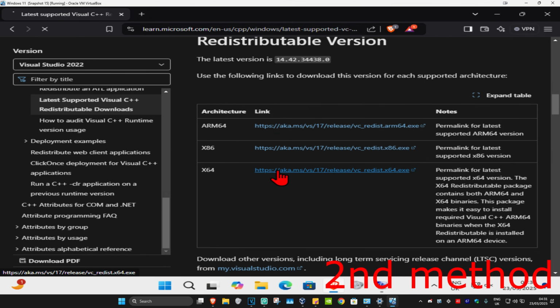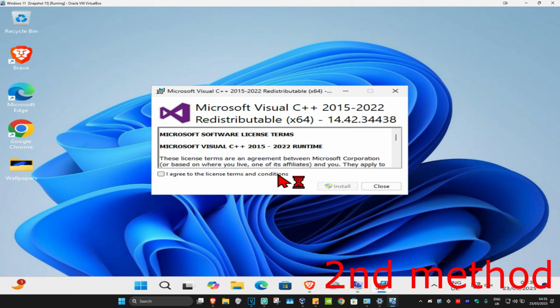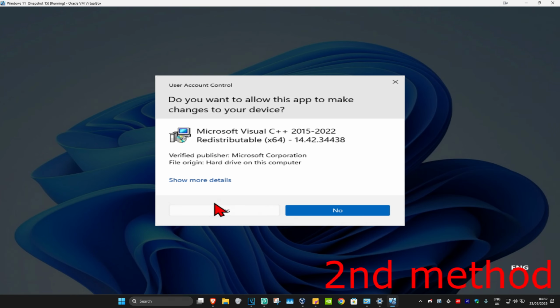You want to click on this. You're going to click on your download. It's now going to start downloading. And now we're going to click on the installer. And now this will come up. And then once you're on this, you're going to click on I agree, and then click on install, and then click on yes.